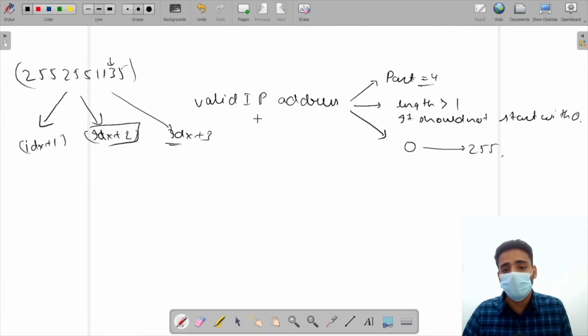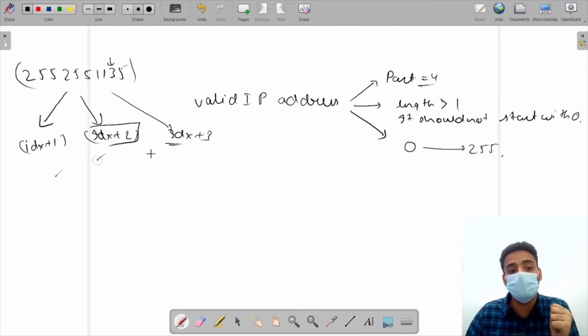Okay, so this is the board. These parts are done. Now what we have to do is handle the base case, because we are making 3 recursive calls. So what should be the base case in this condition? We are traversing on this string, right?